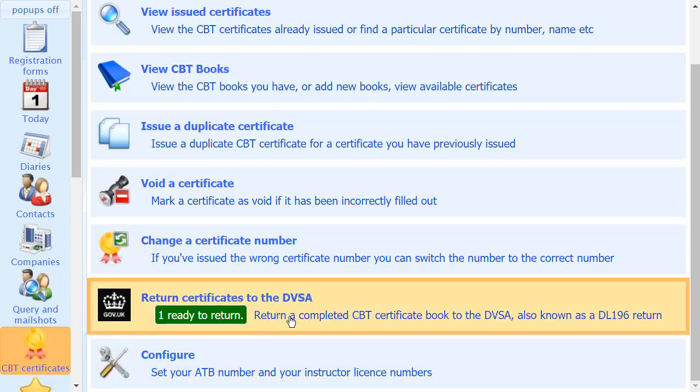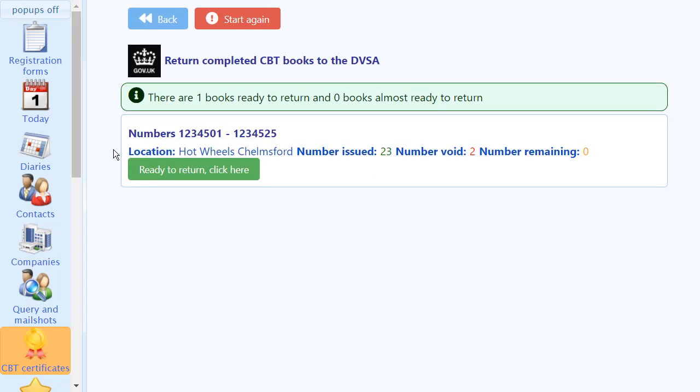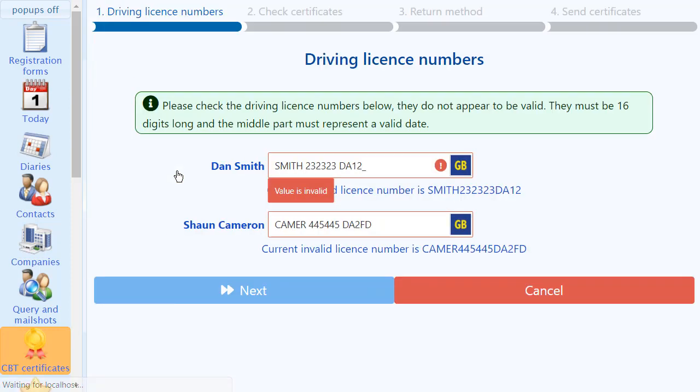Right, I'll come out of there, and finally we're going to look at how to return the certificate books back to the DVSA using the electronic returns feature. Now, as books fill up, it will change this little green badge here, so I know I've got one ready to return. Obviously, if there were more, it would say so. So I'm going to click in here. Here it is. This is the book that is now complete that I can return to the DVSA. So I'll click here to return it.